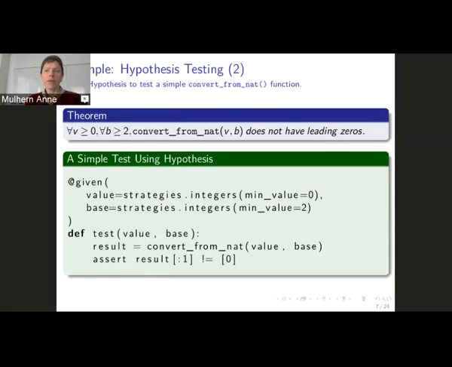And here's another example where I did something slightly different. I decided that for my function, there should be no leading zeros in the result. And here I go ahead and I check that fact. Here I don't have to rely on another function that happens to be in my library. I just go ahead and I check the result.